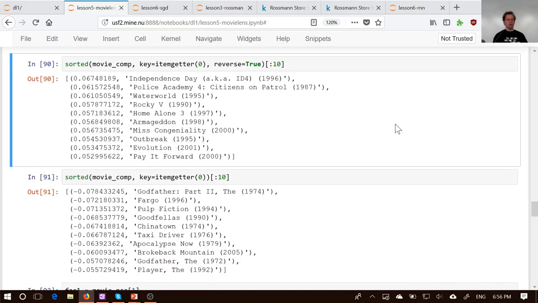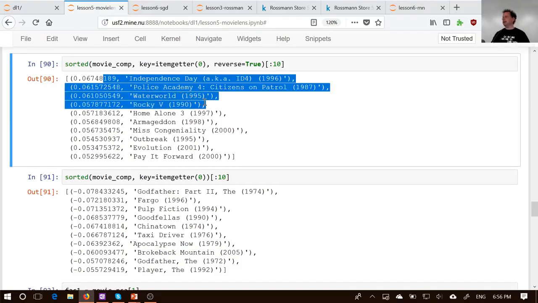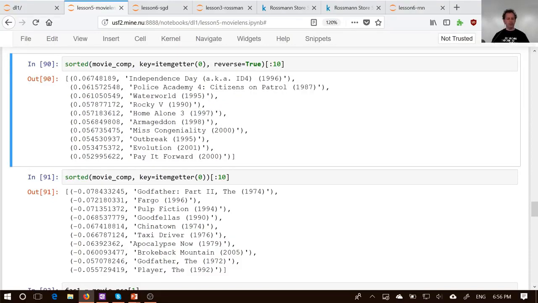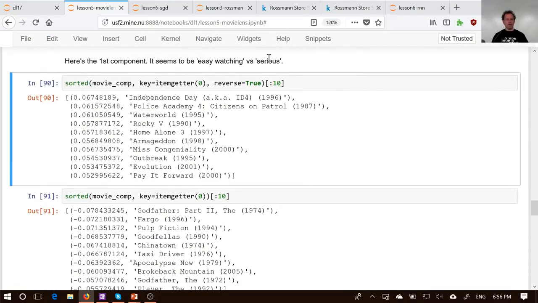what it's about, right? So given that Police Academy 4 is high up here along with Waterworld, whereas Fargo, Pulp Fiction, and Godfather are high up here, I'm going to guess that a high value is not going to represent critically acclaimed movies or serious watching. So what did I call this? Yeah, okay, I called this easy watching versus serious. But this is kind of how you have to interpret your embeddings: take a look at what they seem to be showing and decide what you think it means. So this is the principal axis in this set of embeddings.